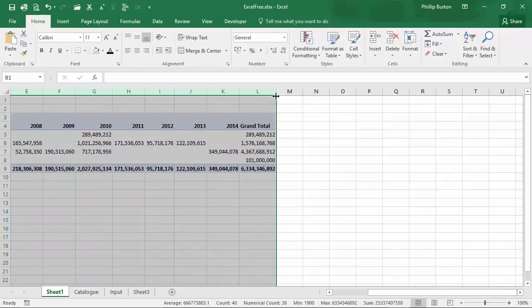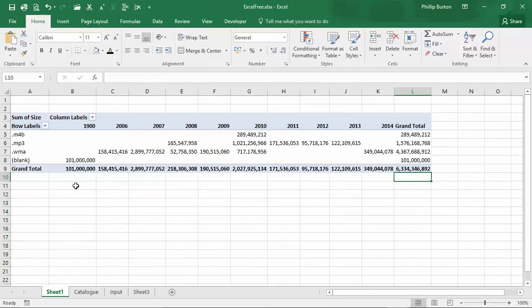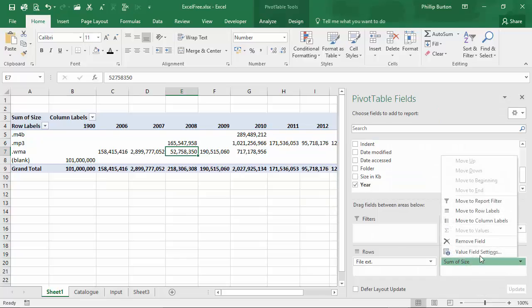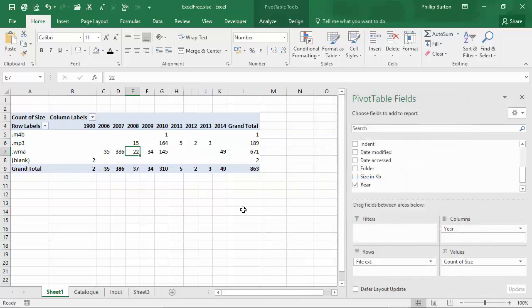That's right, and this is what it means by pivoting. Pivot means using basically rows and columns. That's all pivot table means. And you can see that I've got, maybe if I change this back to a count, there we are, you can see I've got 22 WMA files which have a date modified of 2008.